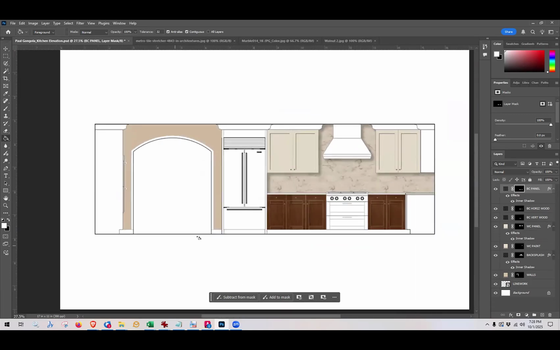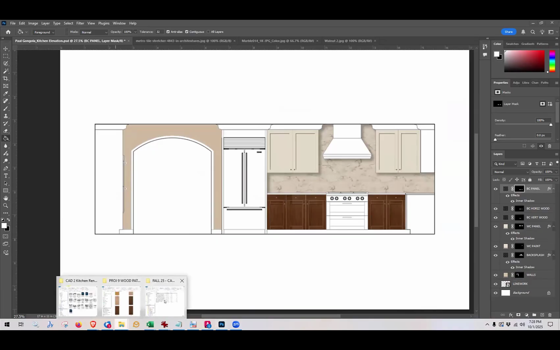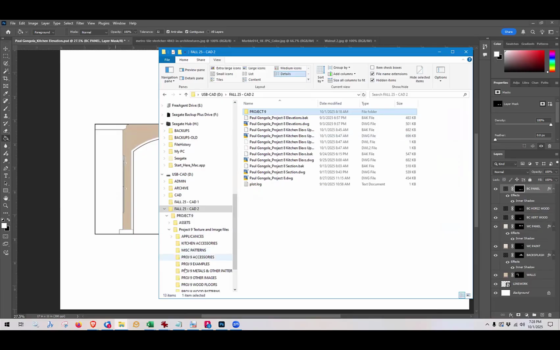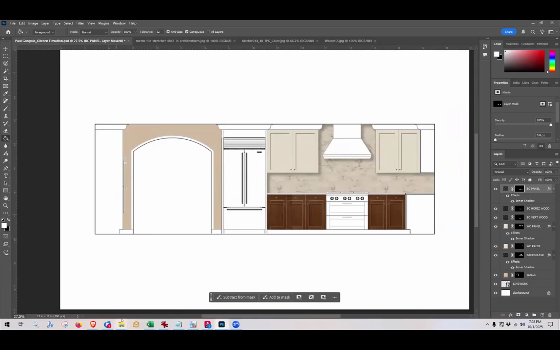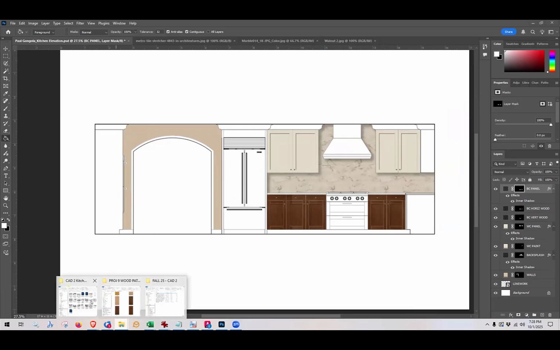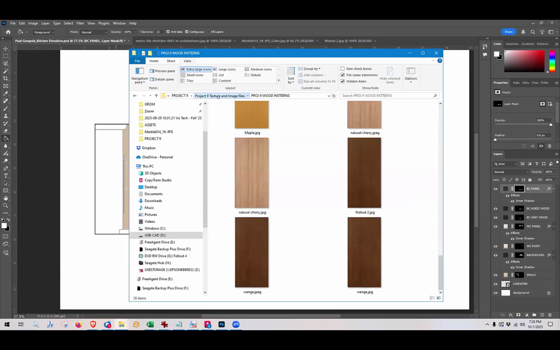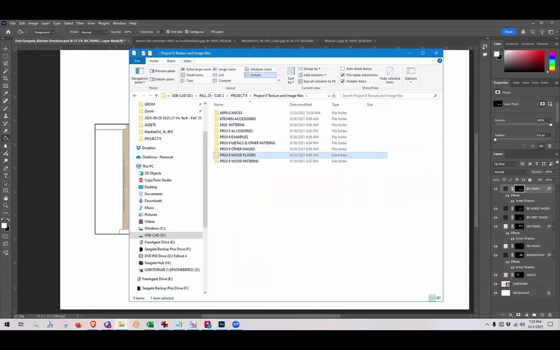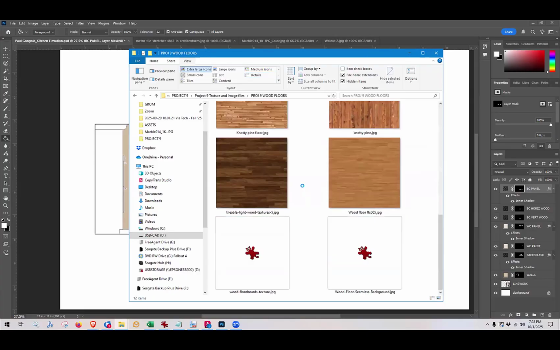Let's talk about the floor. I'm going to put in a wood floor here, and I'm going to try to make it a little bit perspective-y. So let's see what I've got in my CAD 2 class, other files. I want my CAD 2 assets. Here we go. All right, so I've got some wood floors here that I brought.